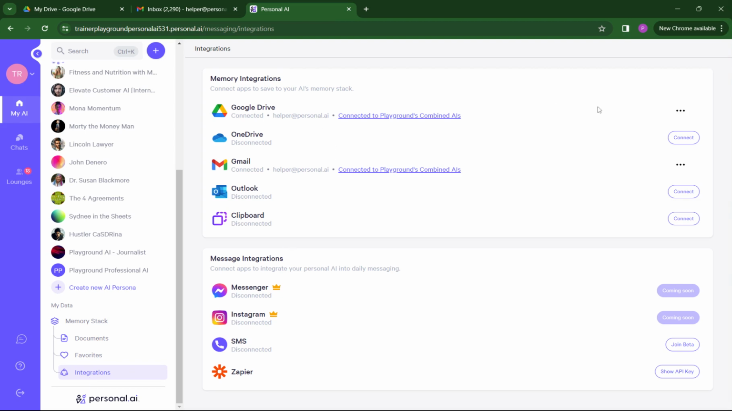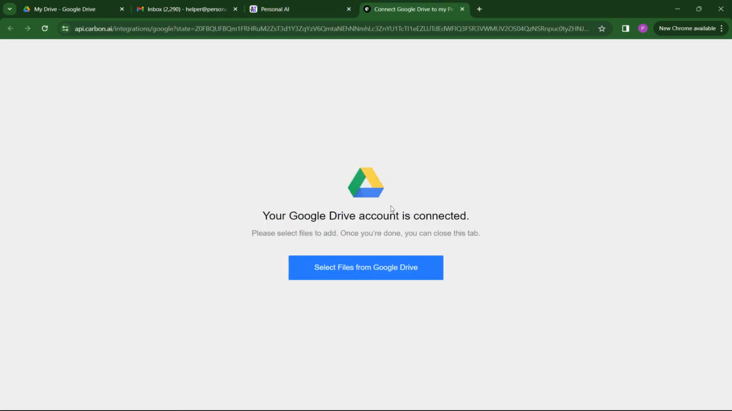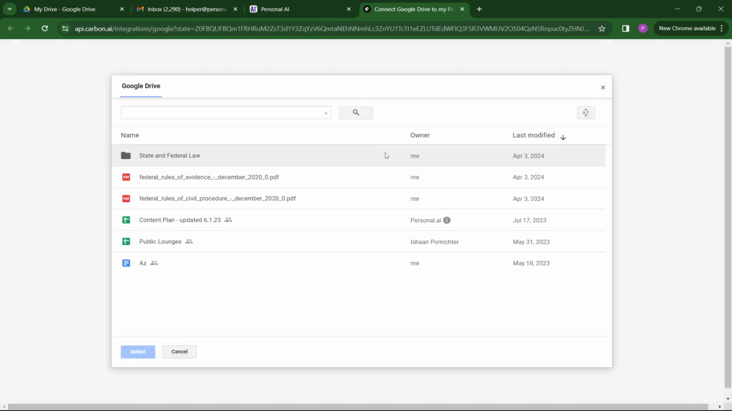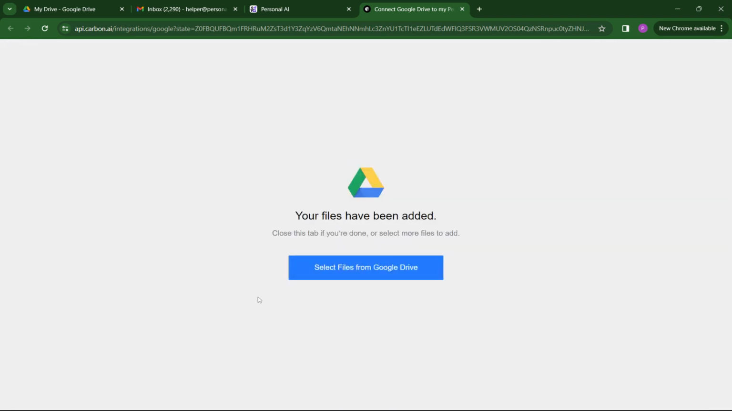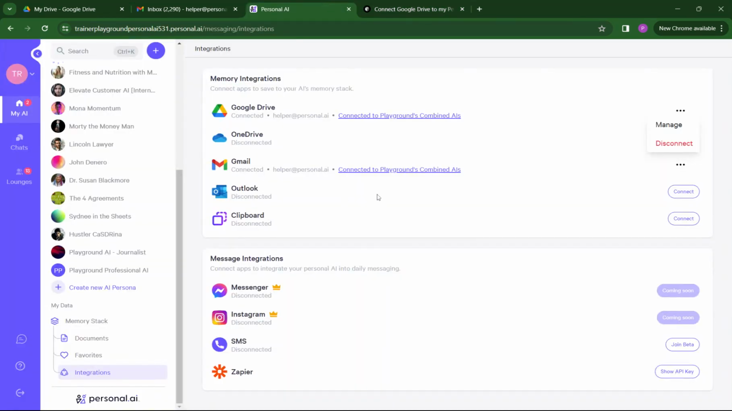Once you've signed into your Google account, click on the three dots here and click Manage. Once it takes you to this page, you can select the files directly from the Google Drive that already exists there. Here I'm going to select a folder that has multiple documents in it. Once it says that your files have been added, I can navigate my way back to the web app.